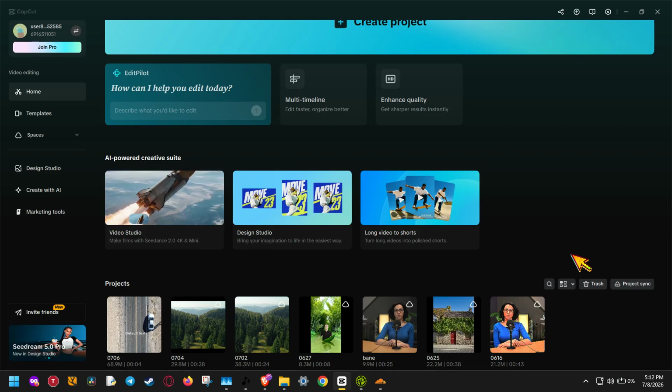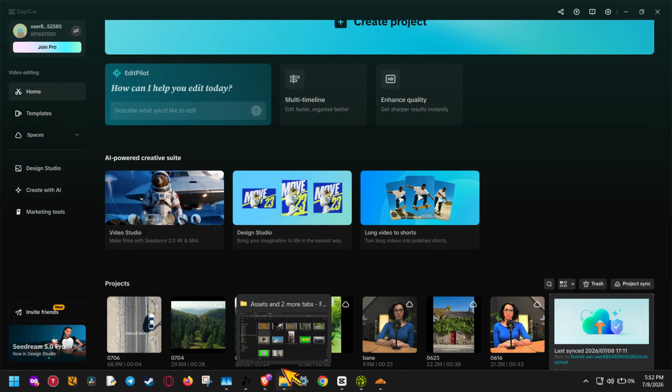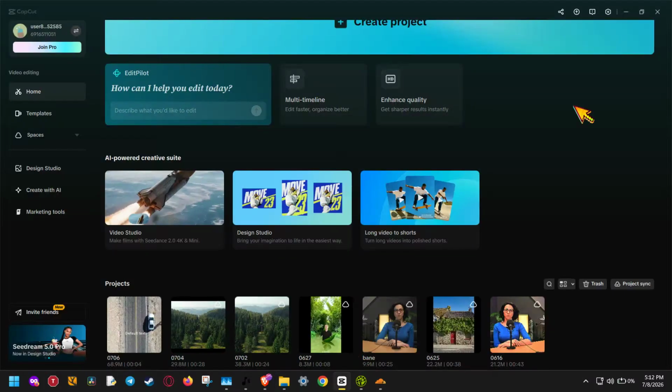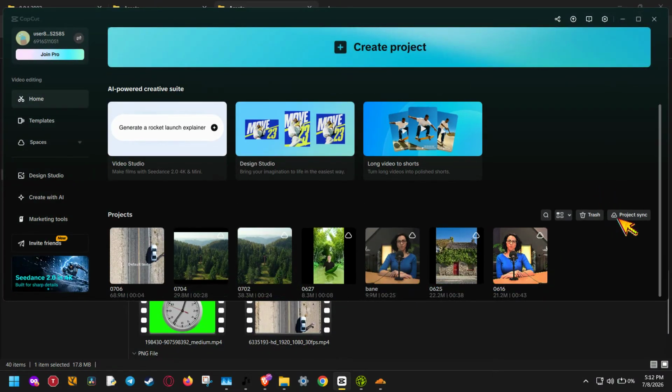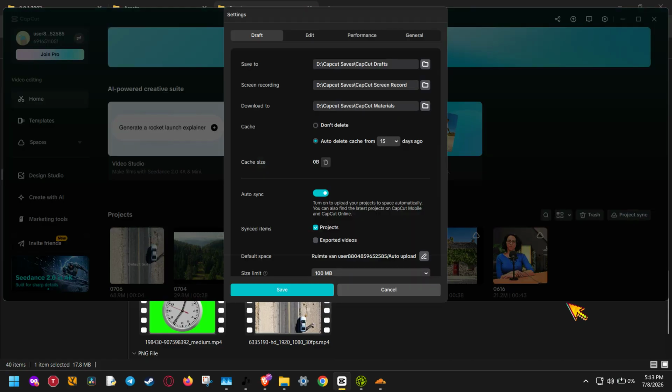Go into CapCut settings. In the settings menu, look for any option related to sync, cloud sync, or autosync. Then switch autosync off there as well. This is a good backup method if the dashboard toggle doesn't appear on your version of CapCut. After turning it off, take a moment to double check that sync is disabled. That way you can be confident that your projects are no longer being uploaded automatically.